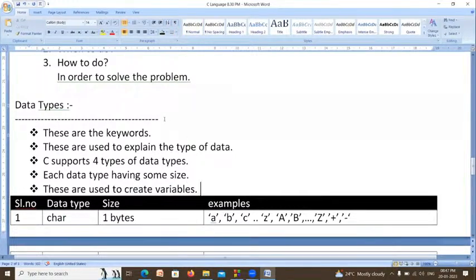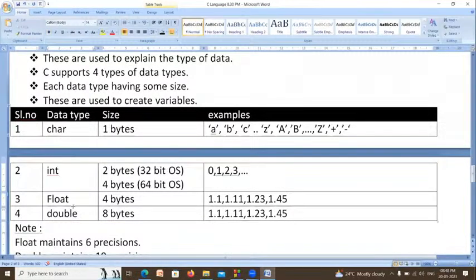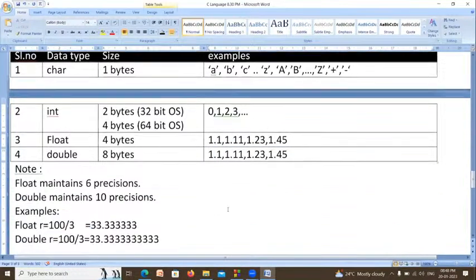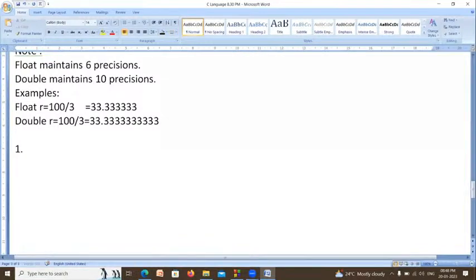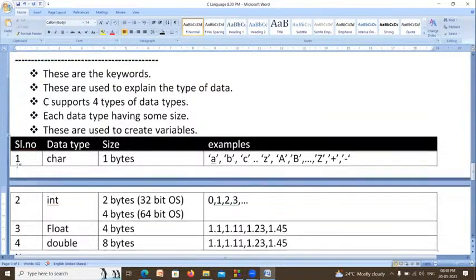In C language, how many data types are there? 4 types of data types are there. What are those? Character, integer, float, and double. Character means alphabets and symbols. Integer means round numbers. Round numbers are called integers. Floating point number means it has a decimal point. Double also has a decimal point, but float maintains only 6 fractions. Whenever you say 1.1, then float will be stored like this: 1.100000. Why? Because it will maintain 6 fractions. So it is called float. But double maintains 10 precisions. That is the difference, right?